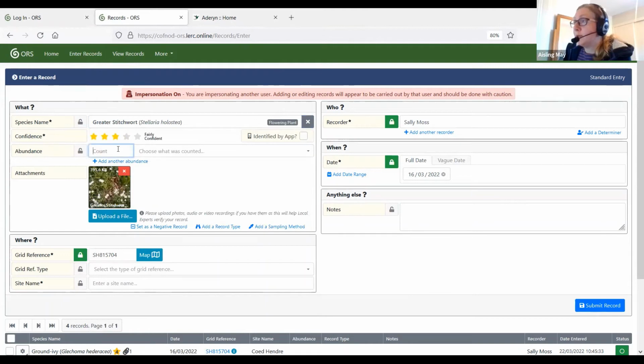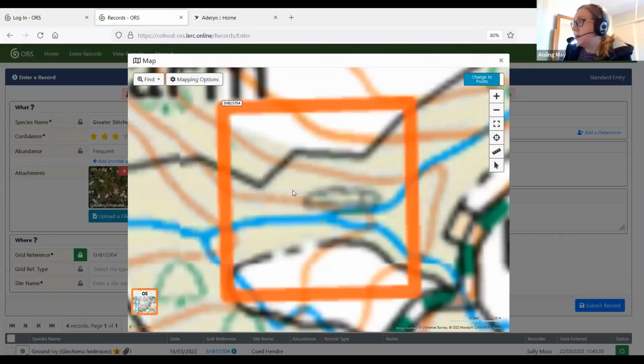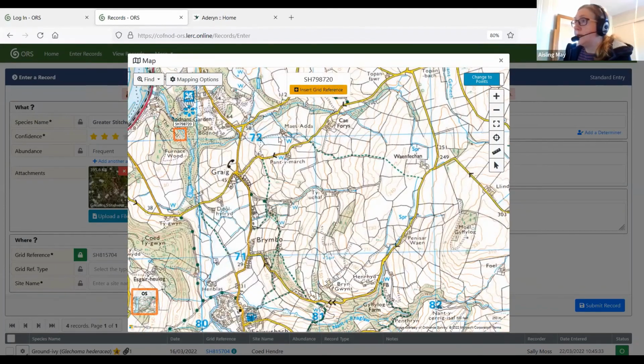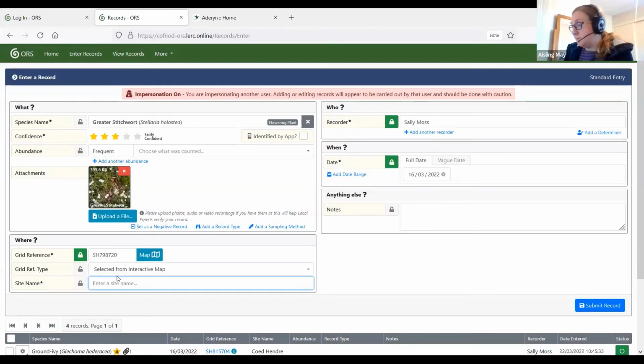Confidence. I'm going to put in an abundance this time. Although, in fact, you can put text in here. So you could say something like frequent or something. You could type it into that box if you wanted to. Then I think I'll change the grid reference again somewhere else. Pop it over here and submit record.